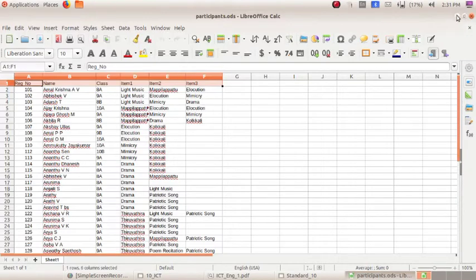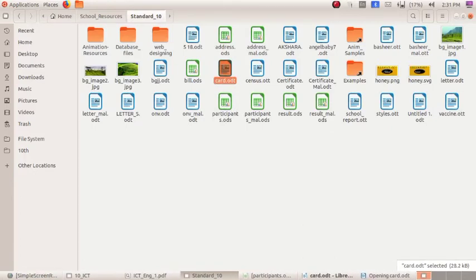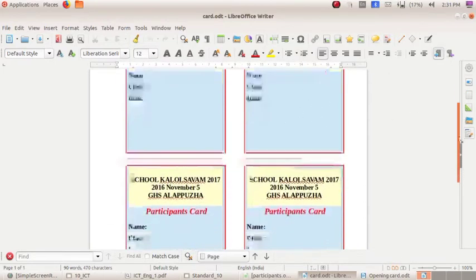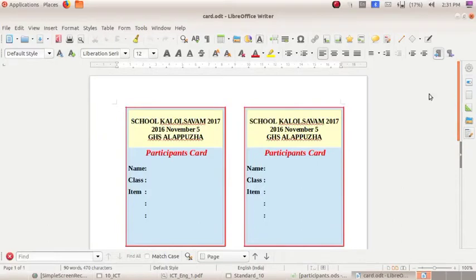Now I minimize this and you can open the file card.odt. Here this card is already created for you. 4 cards are created in a single page. Let us go to the first card. What is the heading? School Kalolsavam 2017, then date, then name of the school. Then participants card as a heading. Here you can see name, class, item, 3 items.